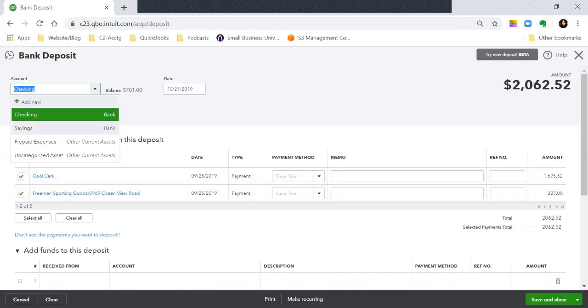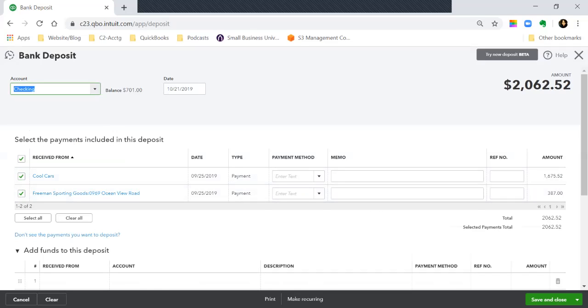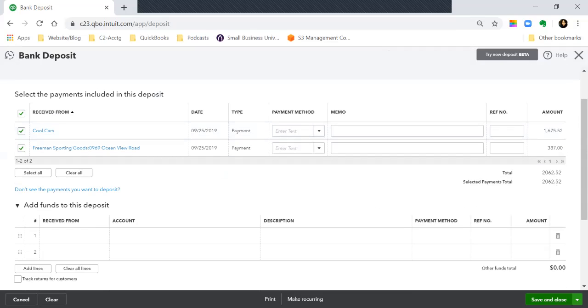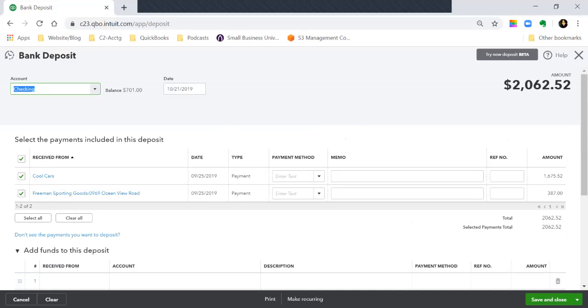If, for some reason, I have multiple checking accounts or a savings account that I was depositing into, I want to make sure I choose the correct account and the correct date. So I have these two payments here, and then all that I would have to do in this case is hit save and close. However, I want to make this example a little bit more complicated.